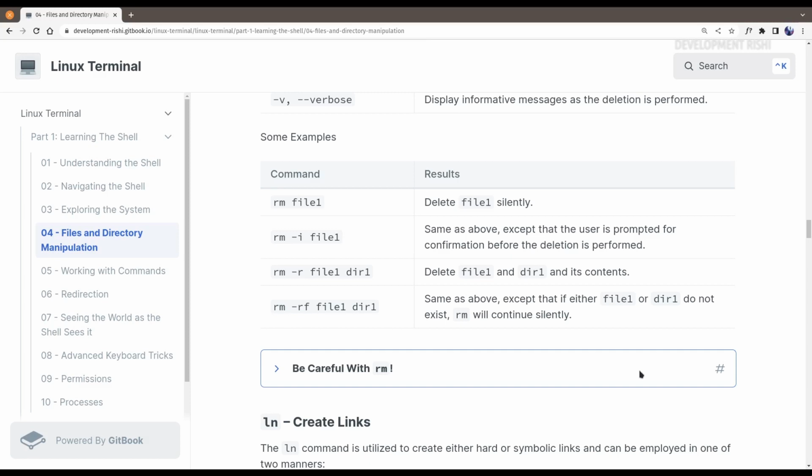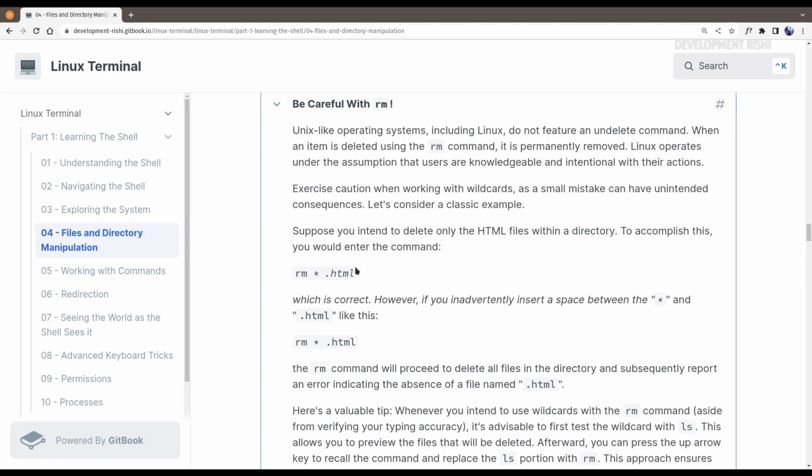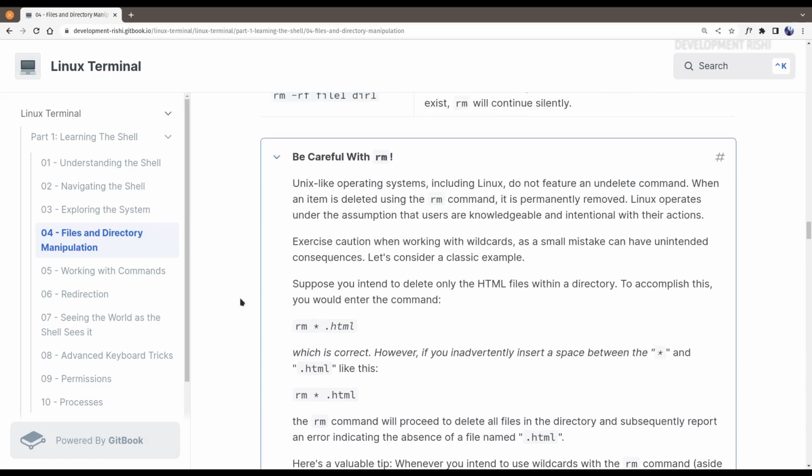rm -rf file1 dir1, same as above, except that if either file1 or dir1 do not exist, rm will continue silently. Okay, be careful with rm. Alright, so please quickly have a read through this. This is a little warning for you before using the rm command.